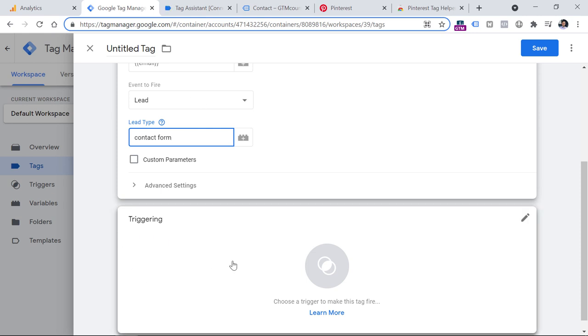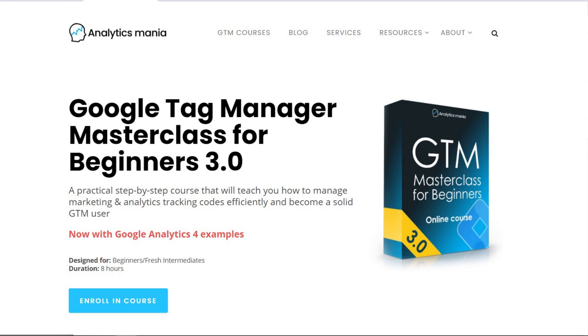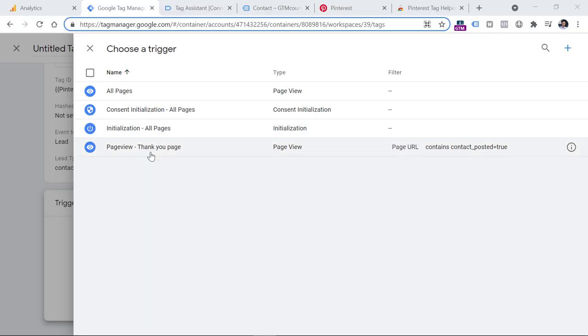Then in the triggering section, click anywhere, and then let's select that thank you page trigger that I have previously created. By the way, there's a very high chance that your form works differently. For example, maybe it doesn't have a thank you page. So if you want to learn more about how to track forms, then take a look at my Google Tag Manager course for beginners, and you will find a link to it below the video. Anyway, back to the main topic.